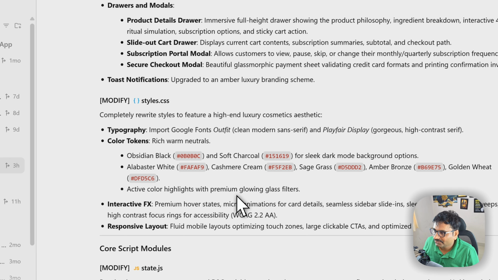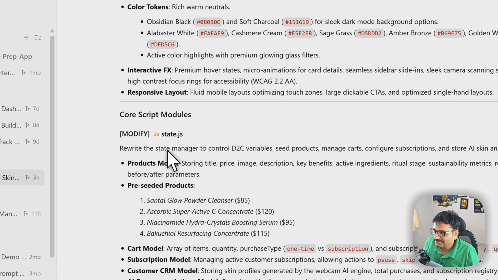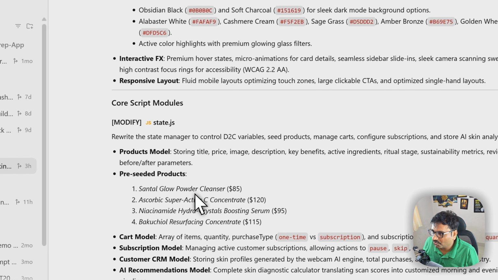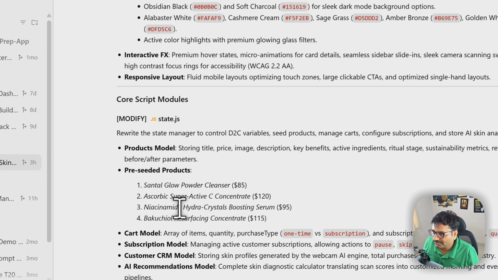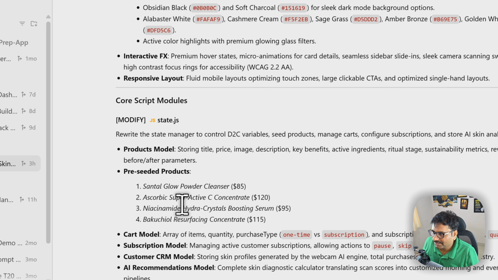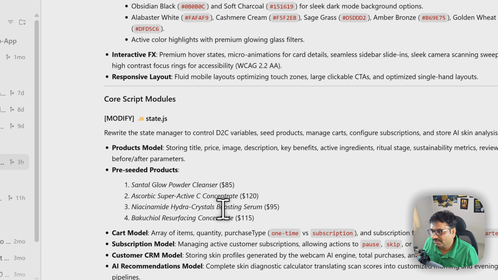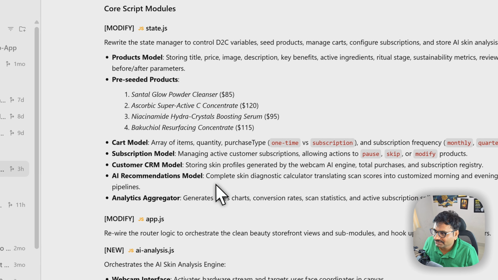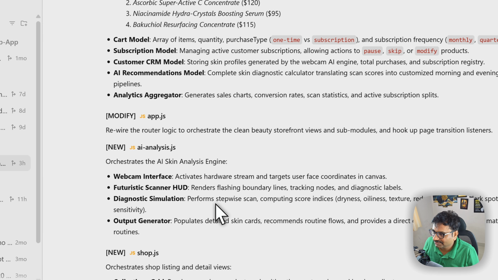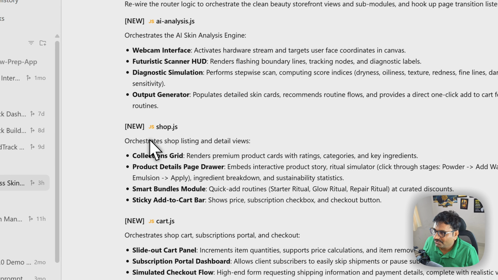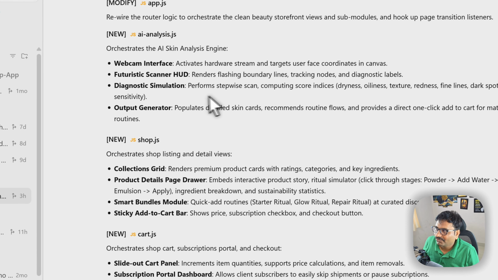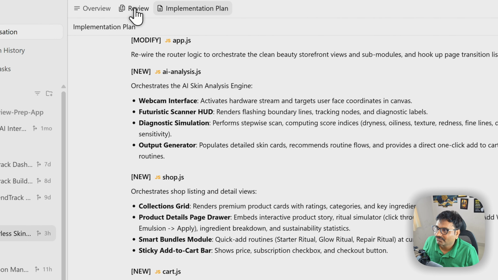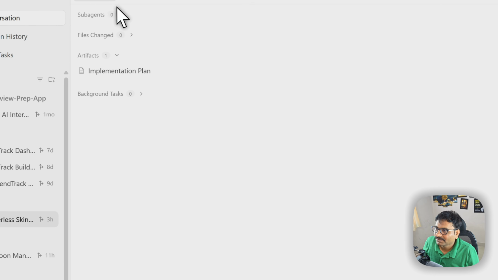There are also copy script models and Santala glow powder cleanser, acrobic super active seas concentrate. So these are like sample products which are part of this website. It has focused on the main important things, and also it has come up with a plan, guys. So let's proceed to implement. I can say that, so we'll say okay, yeah.